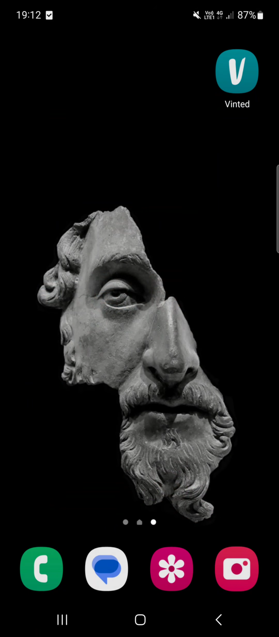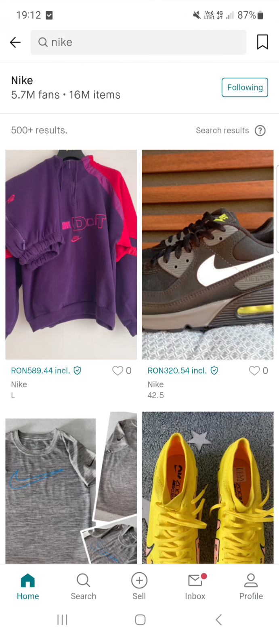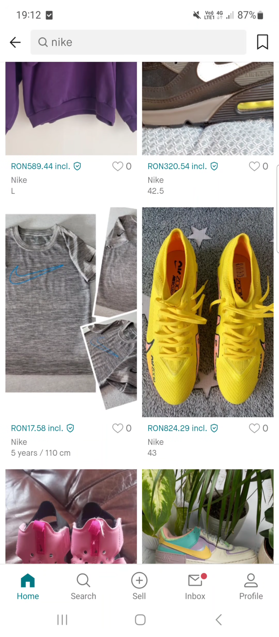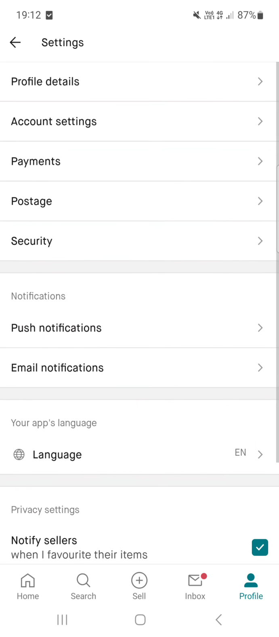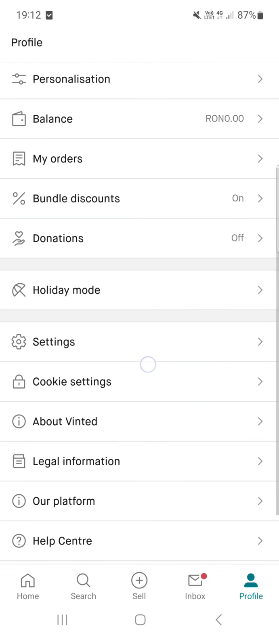So without further ado, let's just jump right into it. First we have to open up the Vinted app. And here it usually opens up in the home menu, but from the home menu we have to go into the profile menu. We tap on the little icon. Here we have to find the settings button.